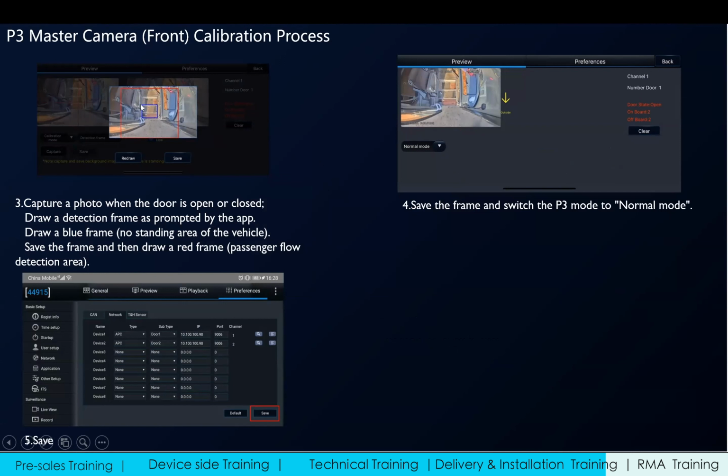The blue box is focused on the no standing area, like the 2 steps of the bus, and the red box is focused on the detecting area. So some passenger will come from here, and he will go inside, or he comes from here and goes outside. So the red box needs to focus on the maximum side of the passenger walking area, and the blue one only focuses on the no standing area, the 2 steps of the bus.